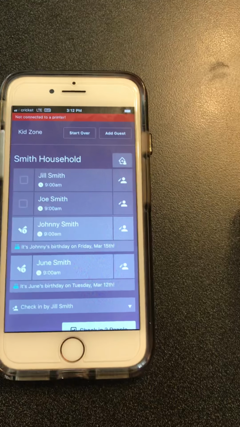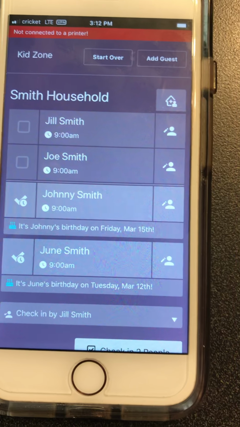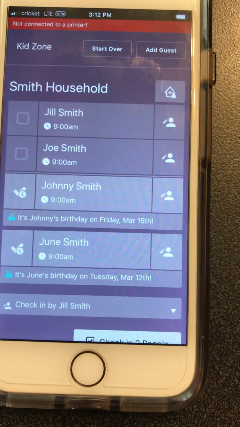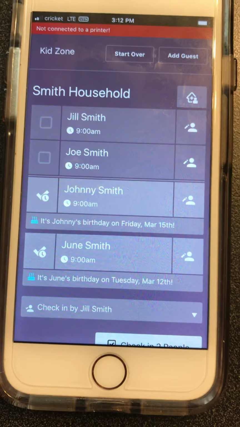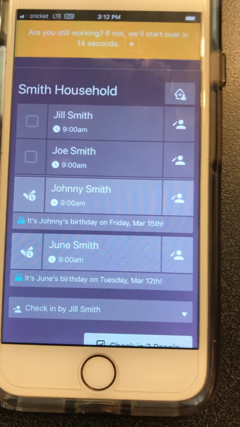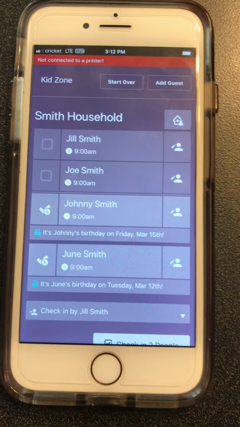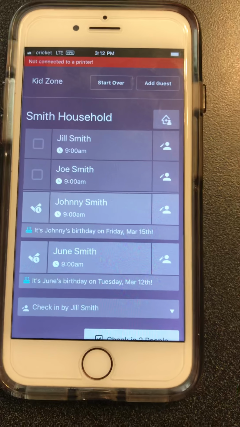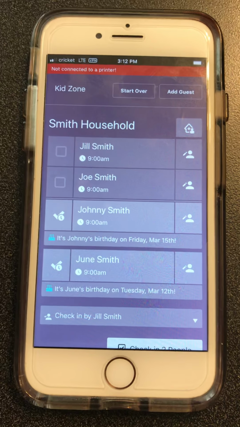Now look what happens when I tap on Johnny and June. It says it's Johnny's birthday on Friday. They're letting us know he's got a birthday coming up. They're also letting us know it's June's birthday today. So that's really cool. So this is just regular check-in, and they automatically, like I said, come up as regular.